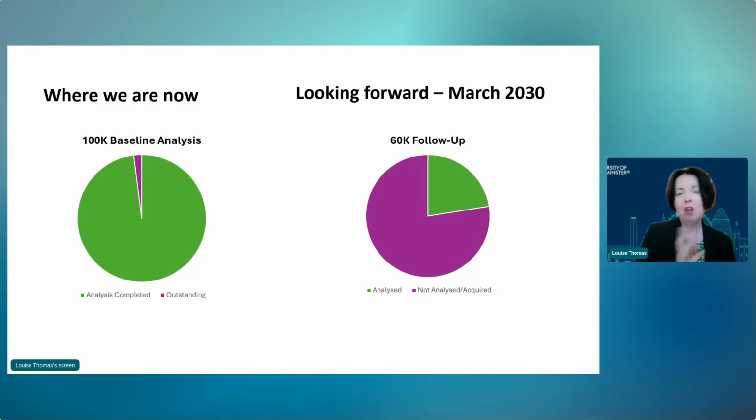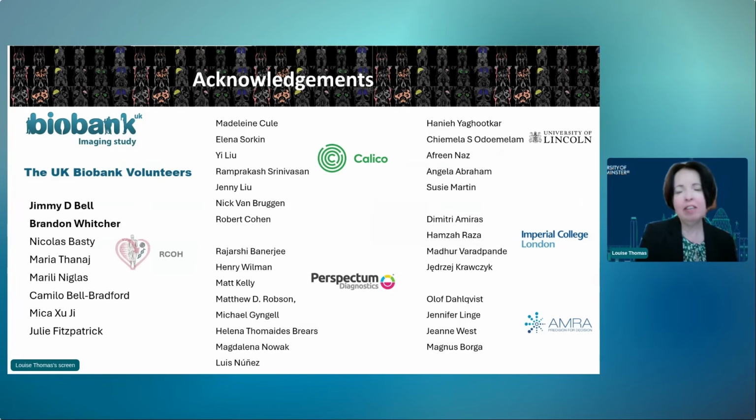As I said, we're getting on very well with the analysis. I think at the baseline scans, we've finished about 96,000, and we're already making good progress with the follow-up data. I think we're about 14,500 analysed data sets at the moment. And this is a big study we're doing in collaboration with Calico, and this will be returned to the UK Biobank. But huge thanks to the team, particularly Jimmy and Brandon, who are essential for all this work. So I think I'll leave it like that and hand over to Steve, who's going to be telling us much more about the brain.